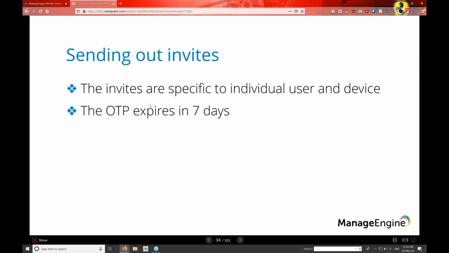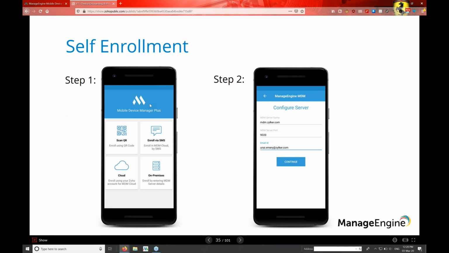Now you must be wondering, is there any simpler way? How about I don't even have this process of uploading the CSV file? What if the users can enroll the device by themselves? Yes, MDM has got an option for that, which is self-enrollment.